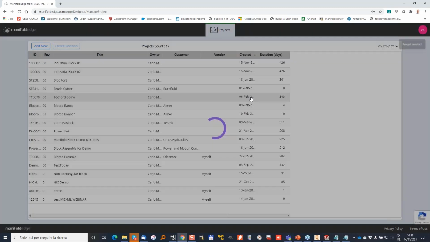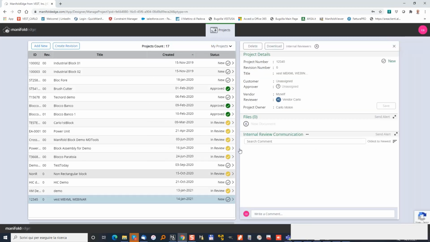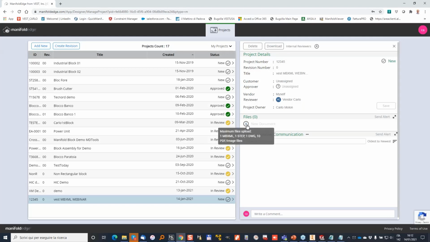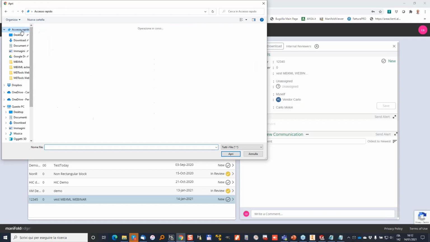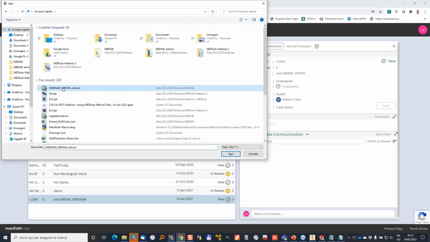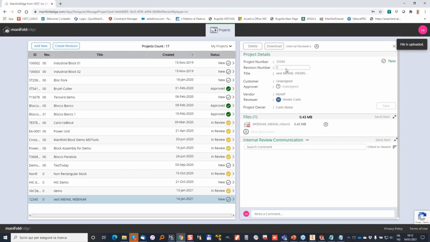So in this case, I'm creating a project in this web application called Manifold Edge. And I also got a notification that I have created a project in Manifold Edge. Now I want to upload the file that I have just made, the webinar Mbxml file. And now let's see how Vest can use this Mbxml file in a cloud application.